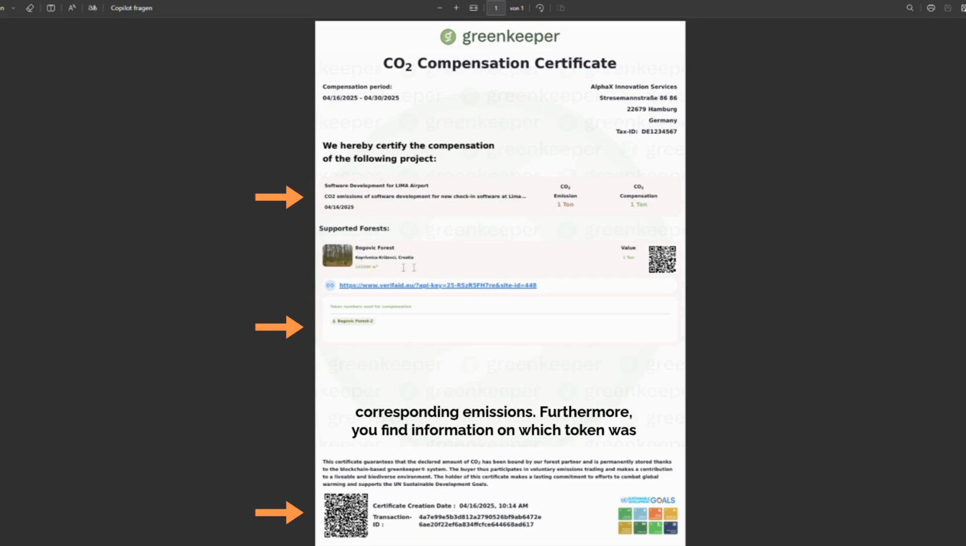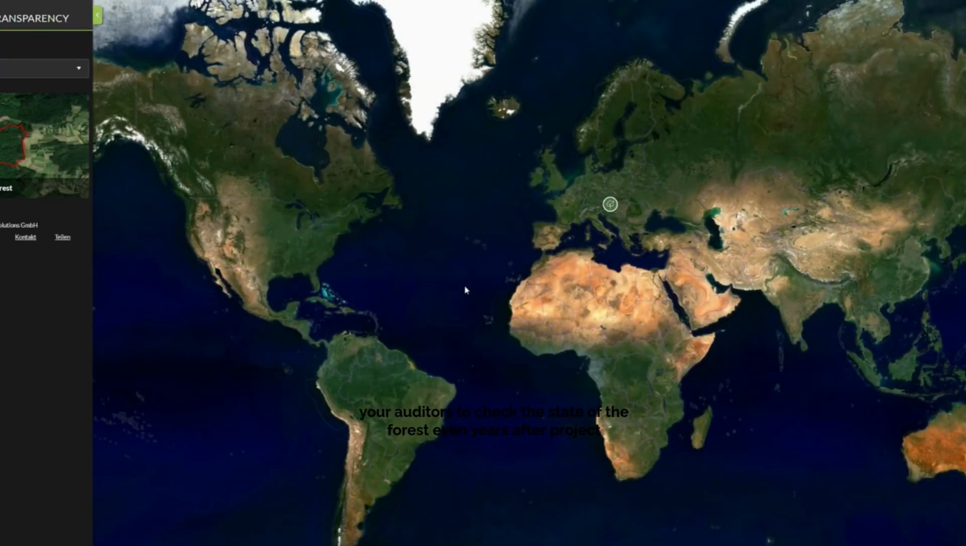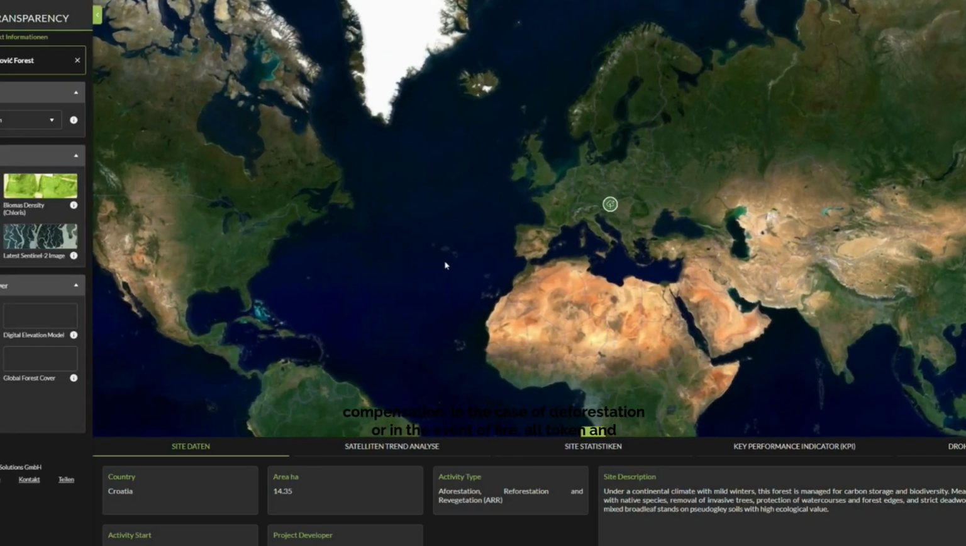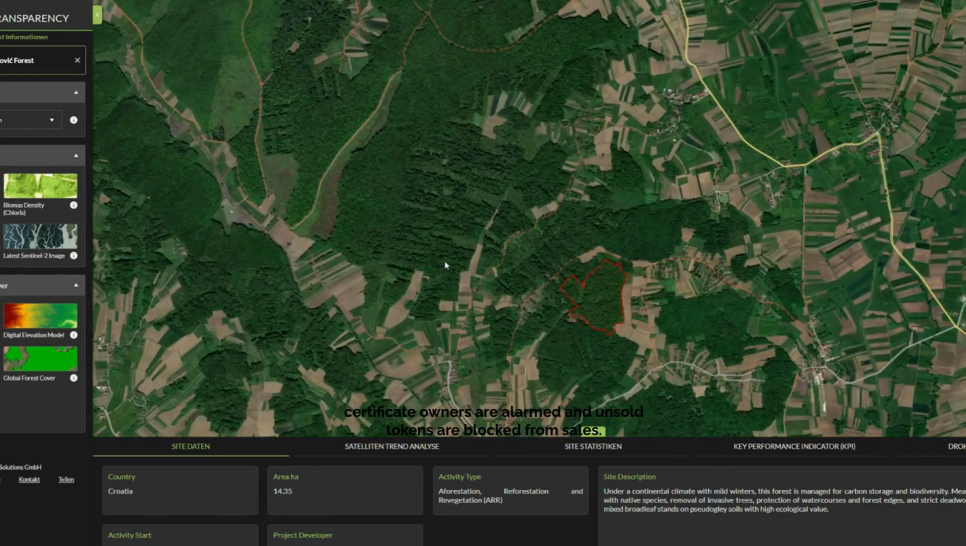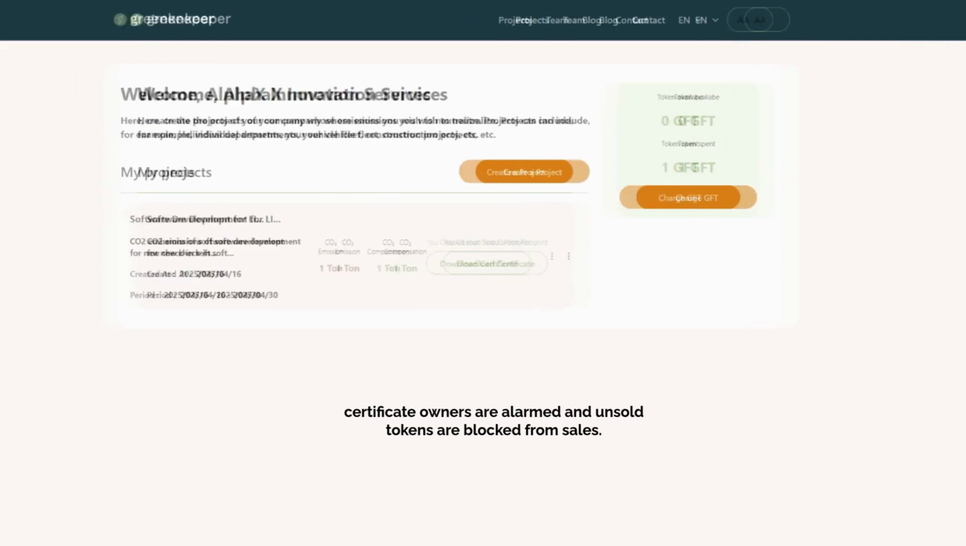Furthermore, you find information on which token was actually retired and a QR code and transaction ID, which proves the retirement process on the blockchain. Finally, a link and QR code to the satellite data of the supported forest are provided, which allow you and your auditors to check the state of the forest even years after project compensation. In the case of deforestation or in the event of fire, all token and certificate owners are alarmed and unsold tokens are blocked from sales.